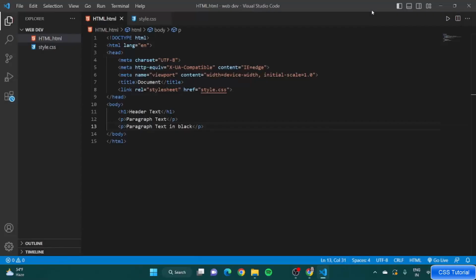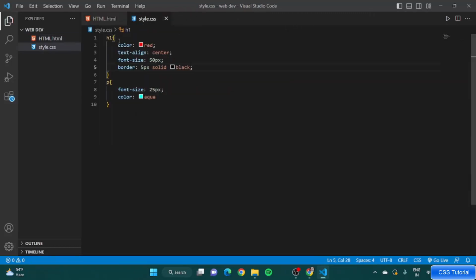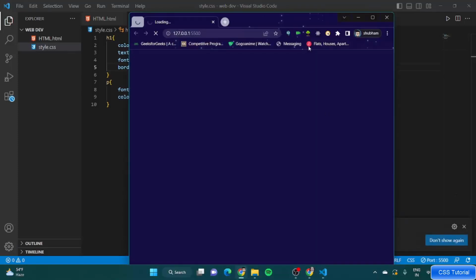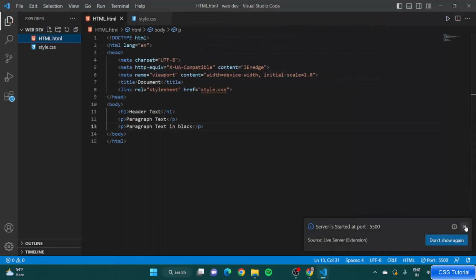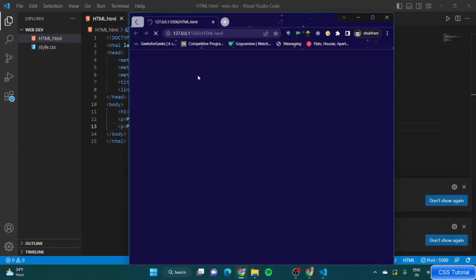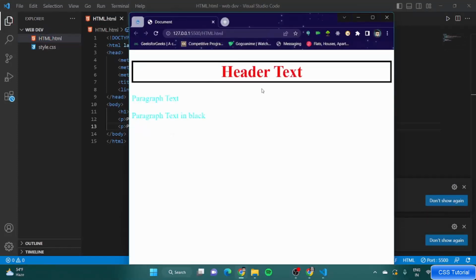So in the previous video, we learned about the anatomy of CSS, right? Then we talked about the properties, the values, the selectors and everything. And we looked at how the website looks. Let's just go live here. Okay, my bad. It should be HTML. Let's close that and go live now. Okay, so this is what it looks like.